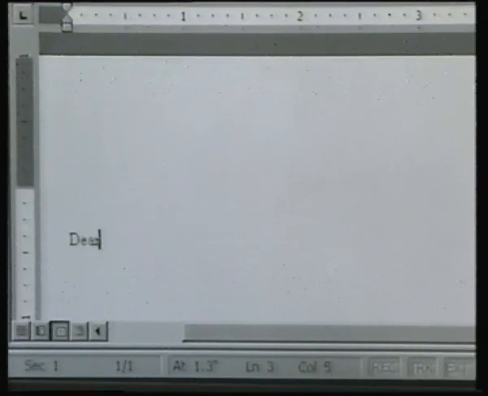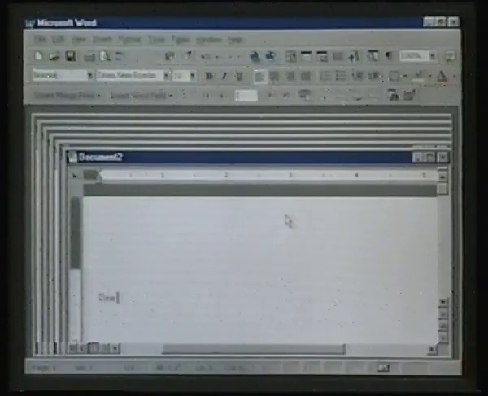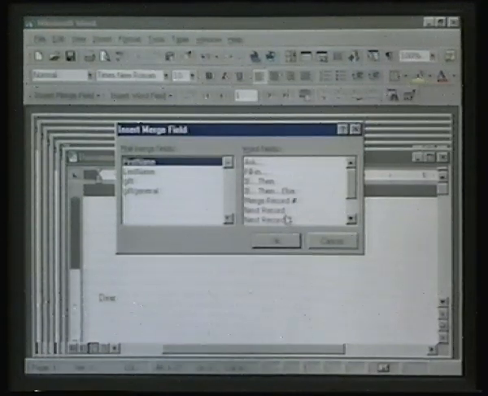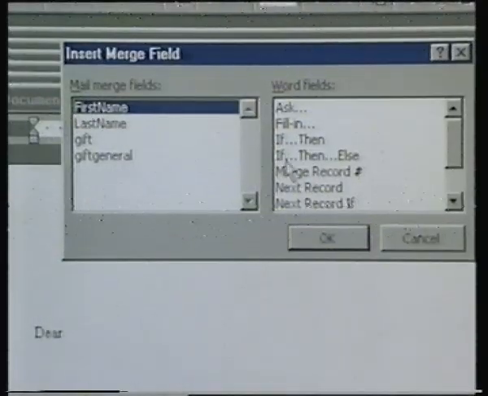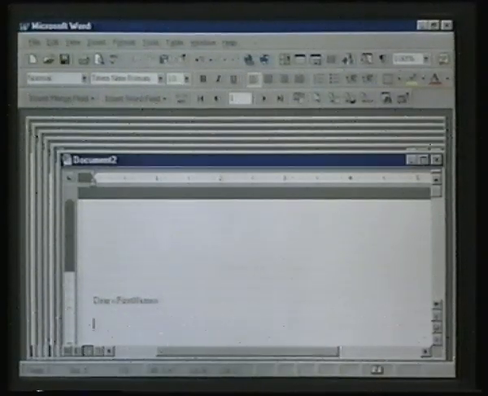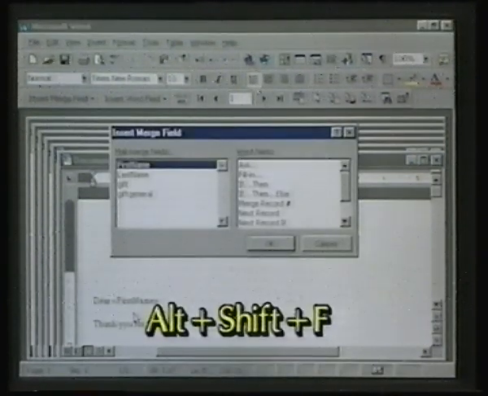We type Dear, then add a space. Now we'll insert the first name field. We press Alt, Shift, and the F key to do this. The list of fields appears. We double-click first name and the field is inserted. Now we press Enter twice to move the insertion point down and begin our letter. This letter will be a thank you letter for wedding gifts. We type thank you for the, then add a space and insert the gift field by pressing Alt, Shift, and the F key, then selecting gift.